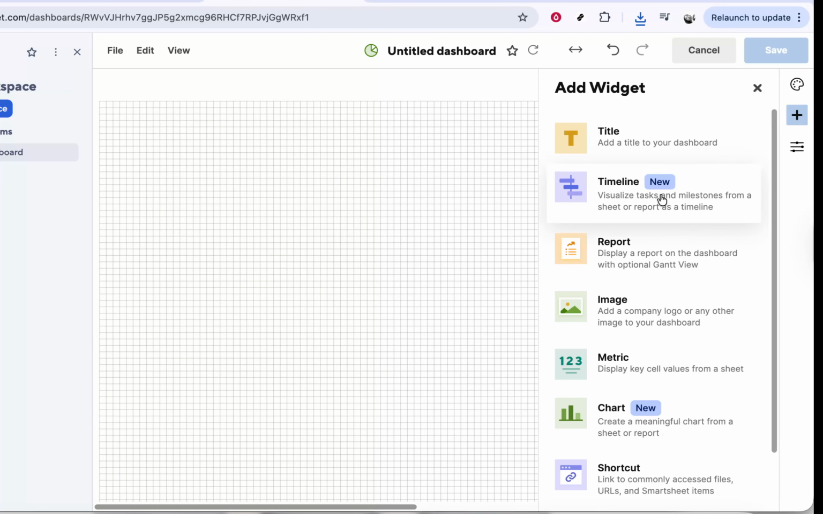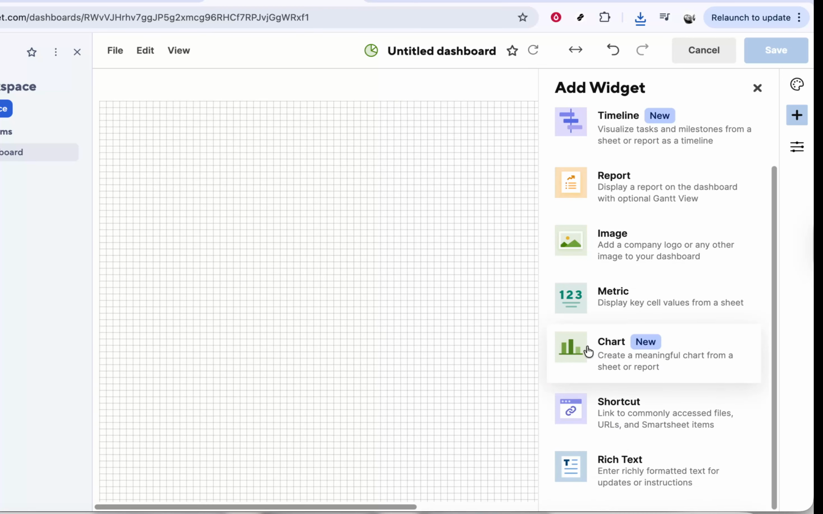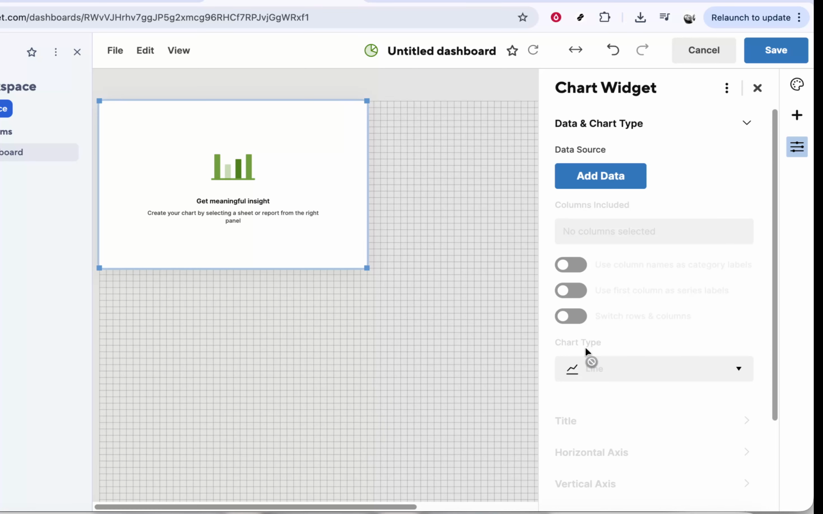Click on that option. When you do, Smartsheet will start the chart creation process and ask you to choose a data source. This source can be any sheet or report that contains the information you want to visualize, such as project timelines, task status, budgets, or performance metrics. Choosing a good, clean data source is important because the quality and structure of your data will directly affect how clear and useful your chart becomes.